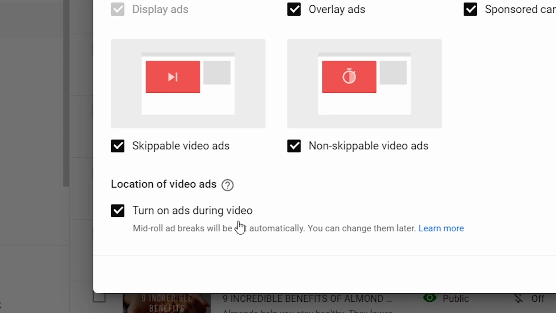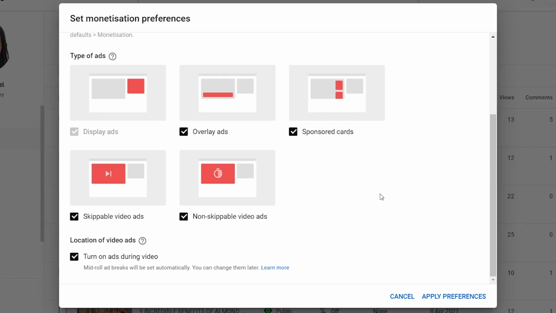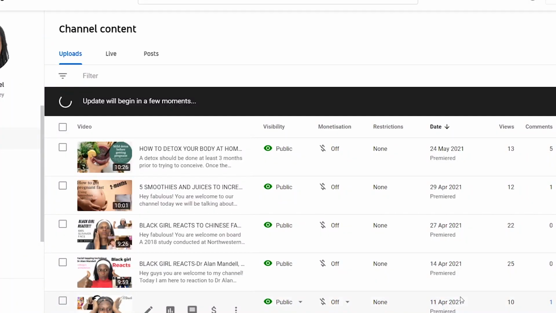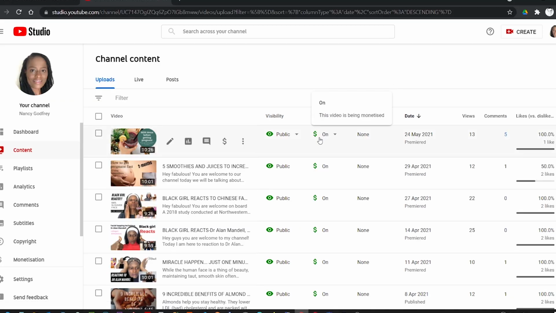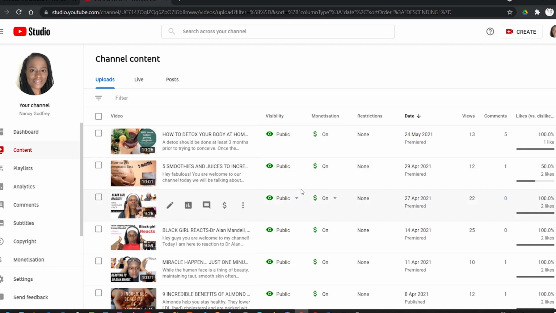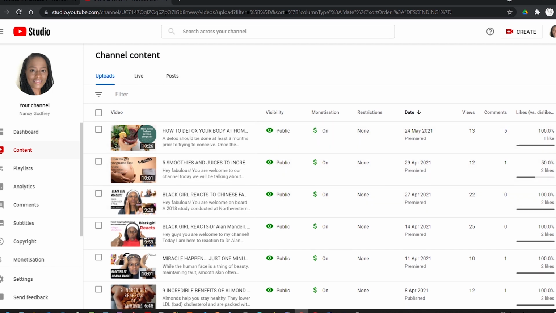Then ensure that Turn on Ads During Video is checked to allow mid-roll ads to be set automatically. You can change this later. Then click Apply Preferences. This will apply ads on all your eligible videos, and this will take some minutes. After the process is done, refresh the page to see the current status of your video, and that's it. You can start earning money from your YouTube channel.